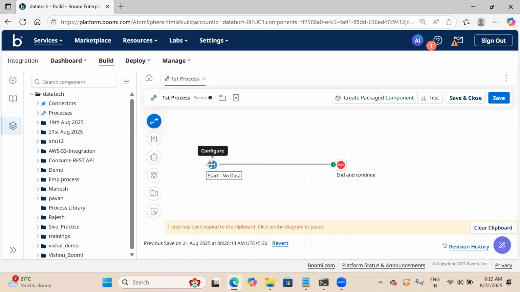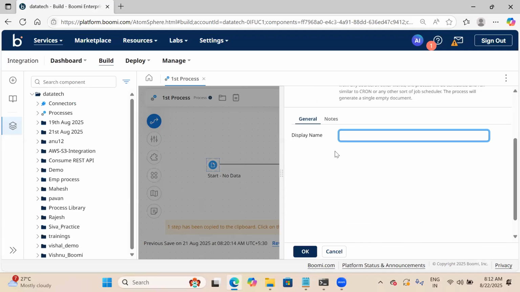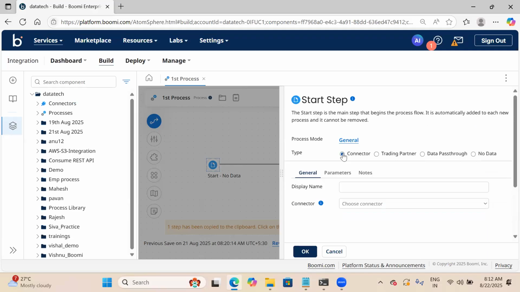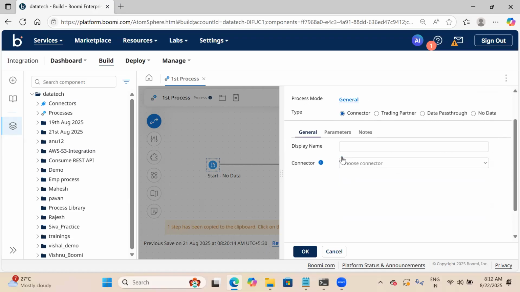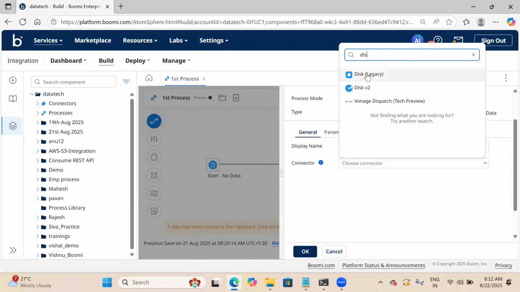As part of that, I am going to select the start shape, and here I am going to select connector type. In yesterday's session I was not having any data, so I had chosen the start shape of no data. Today I am having some data, so I am choosing connector type. Once after selecting connector type, here I need to select the disk connector.